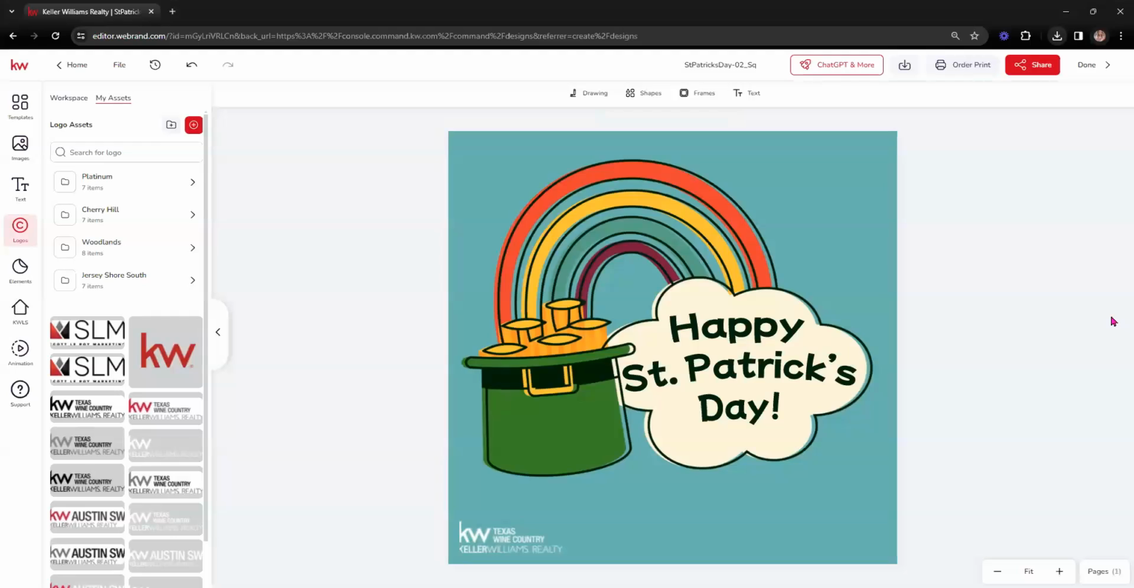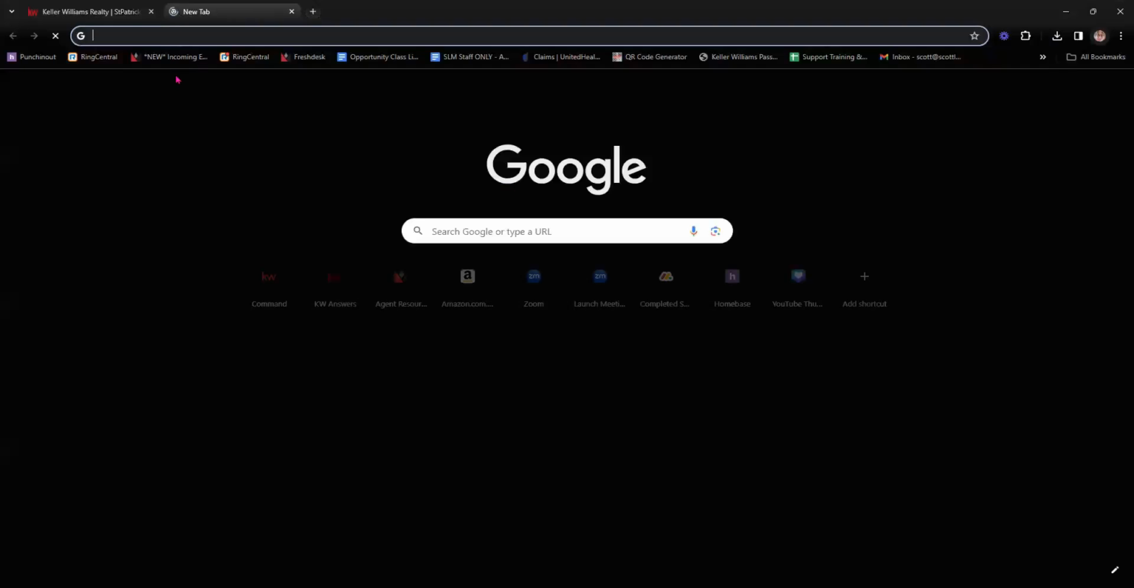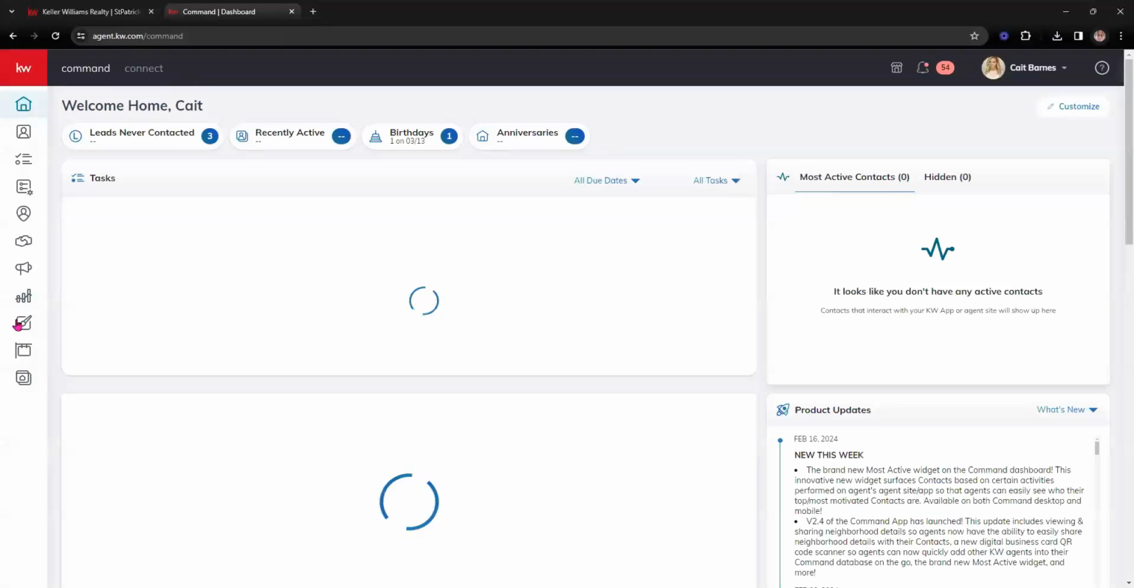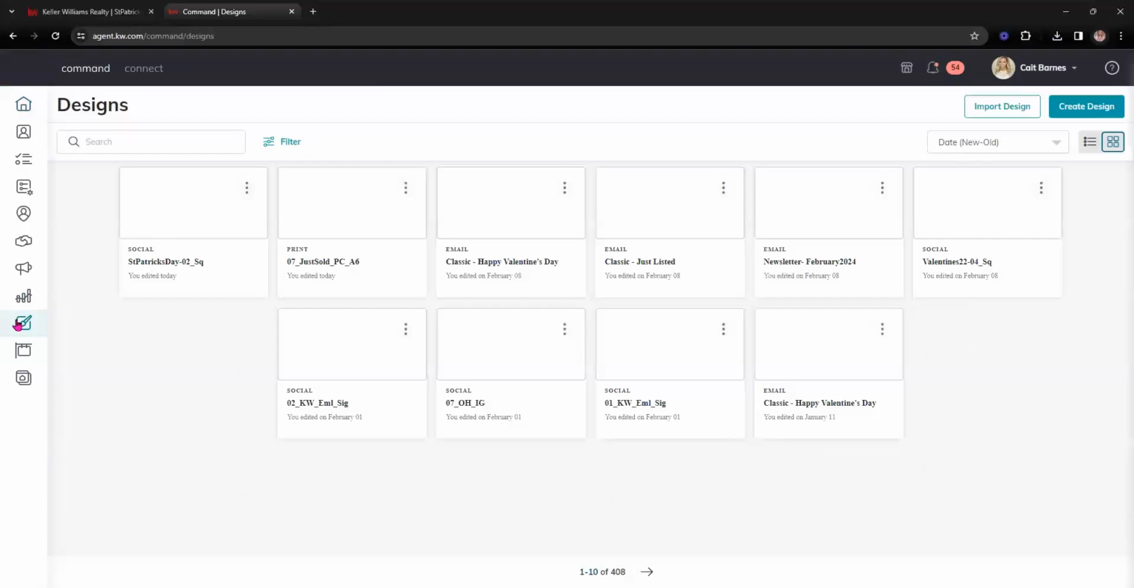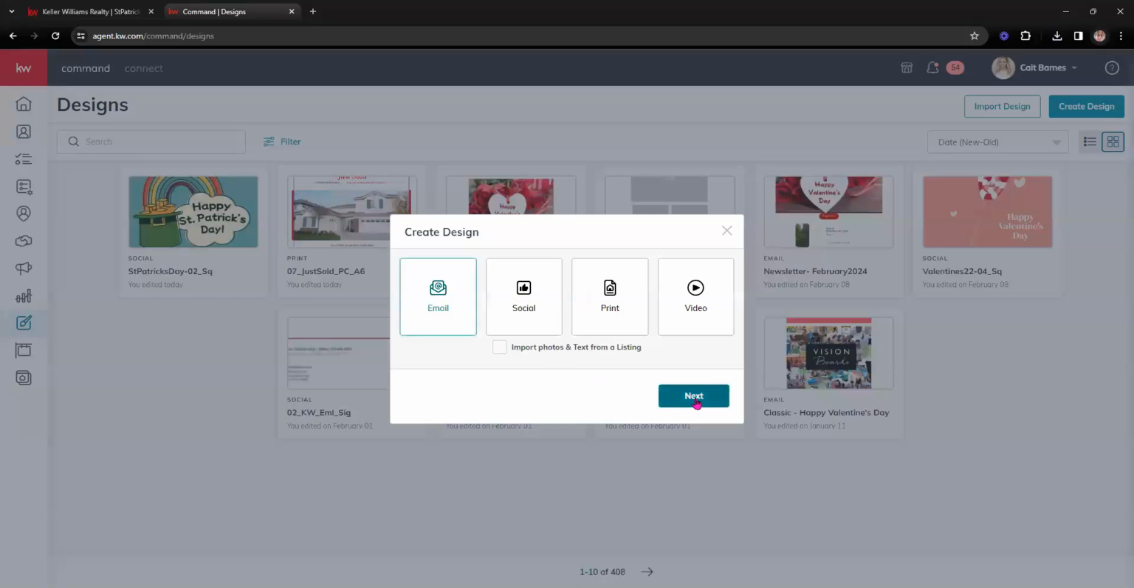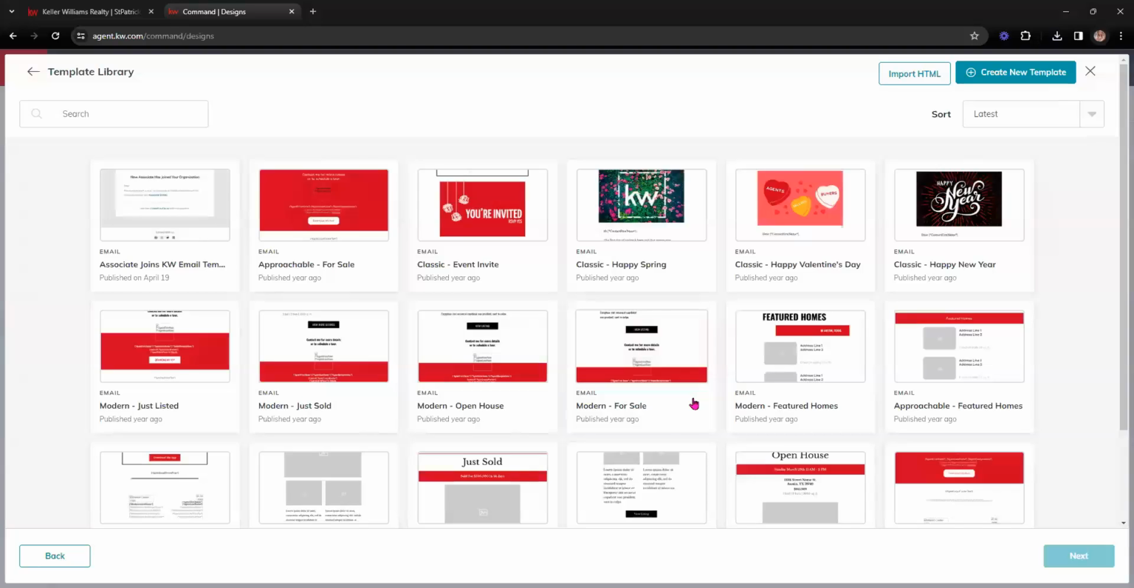Oh, there we go. That may be why it wasn't letting me go to the other page. So now that I've downloaded that, I'm going to come back into designs. And now you'll see my design is showing up right here at the front. I'm going to do create, and this time I'm going to do the email template. So I'm going to hit next.